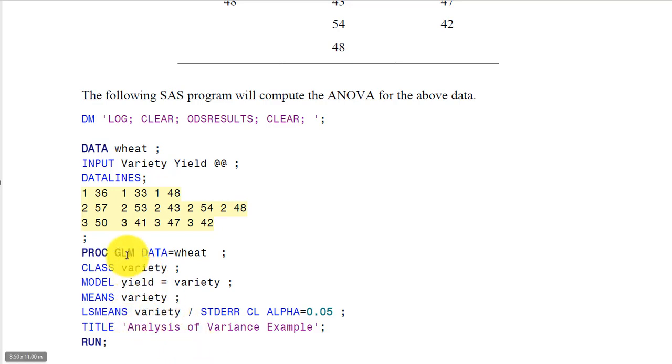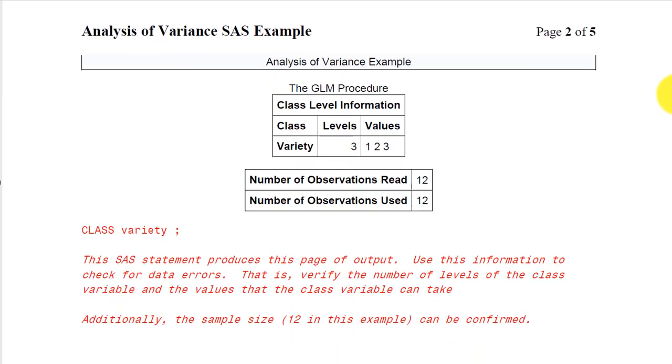Okay, so for those three lines, PROC GLM, class, and model, we'll look at the output. We'll come back to those other statements shortly. So on page 2 of your handout, you have the information from the class statement. It identifies your class variable variety, how many levels it has, and what those levels are. If you see a value here, if you typed a 4 instead of a 3 accidentally, that's going to throw off your number of classifications. So that gives you a chance to proofread your data.